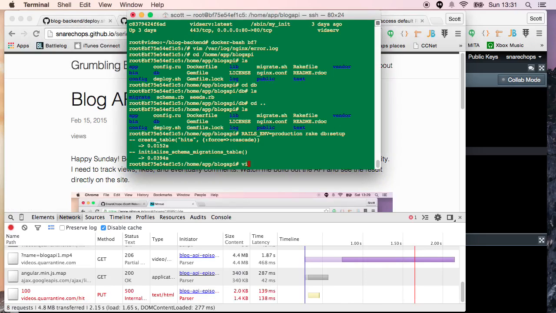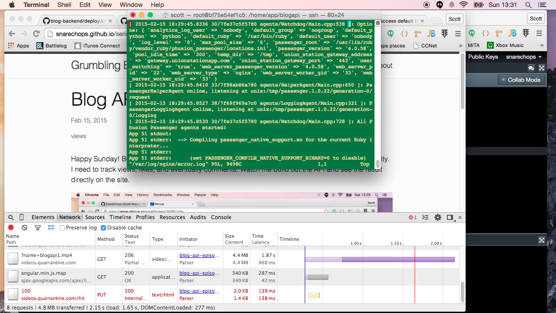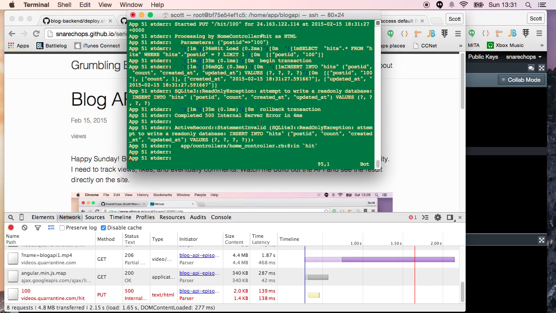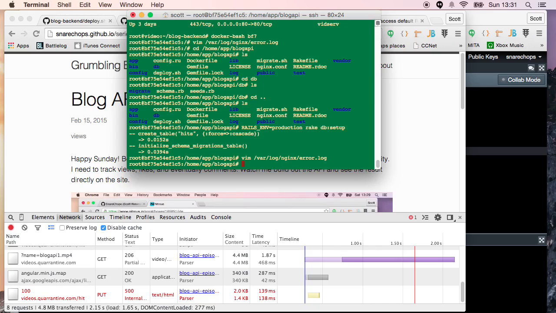So, vim. Oh, just press up until we find the command, because we did that recently. Shift G. This looks different. Okay, good. Something different. Statement invalid. Attempted to write a read-only database. Okay, so it looks like a permissions error, so we're going to chown.